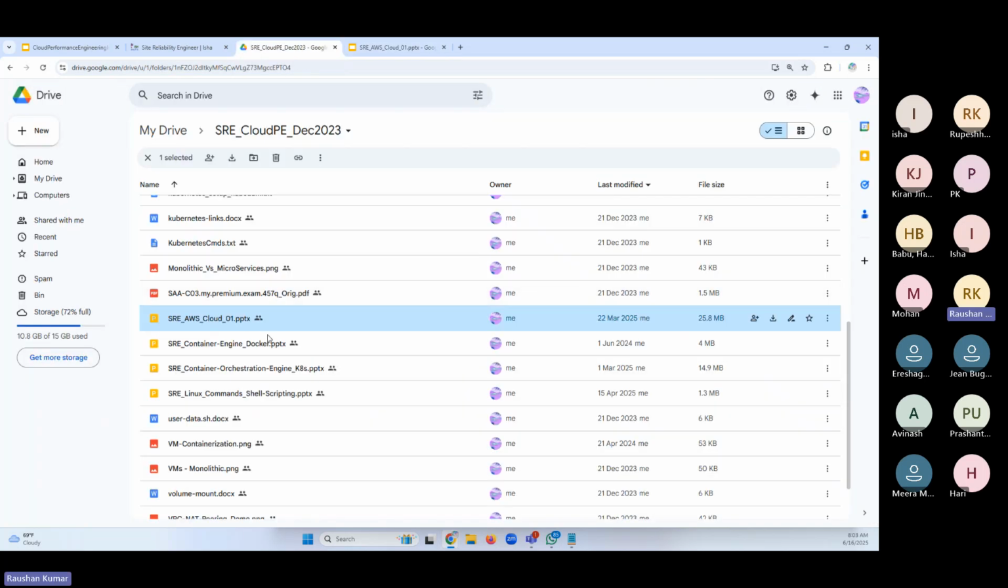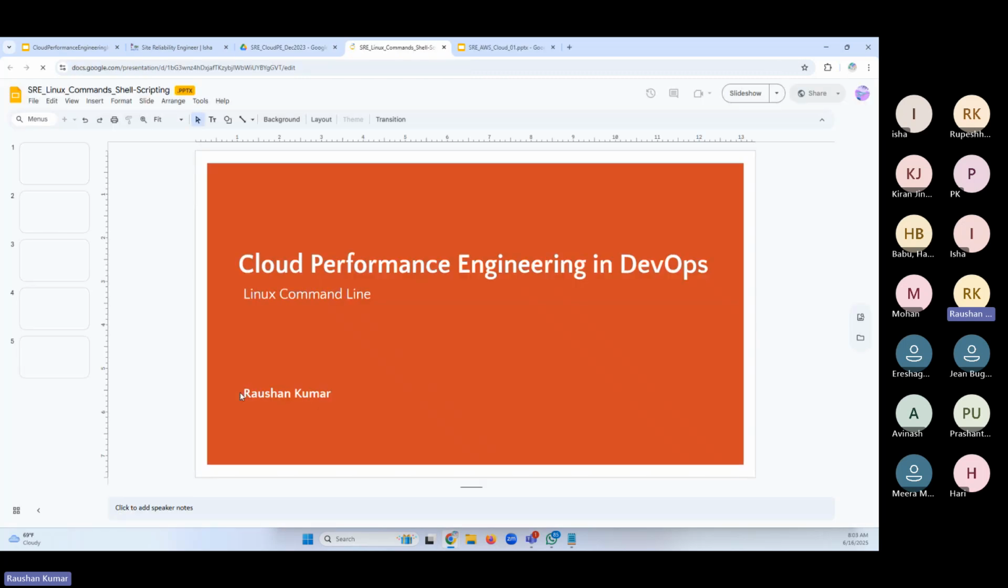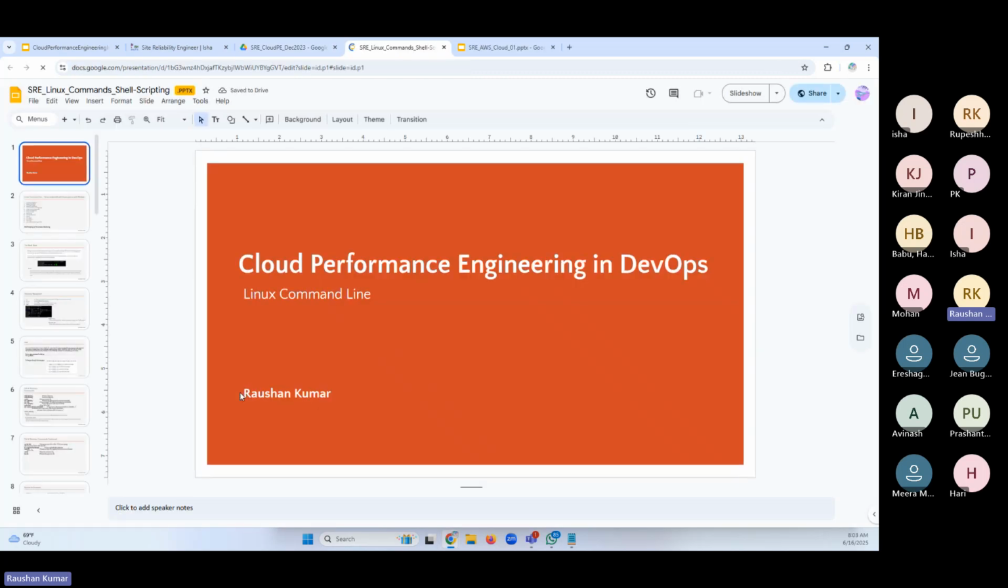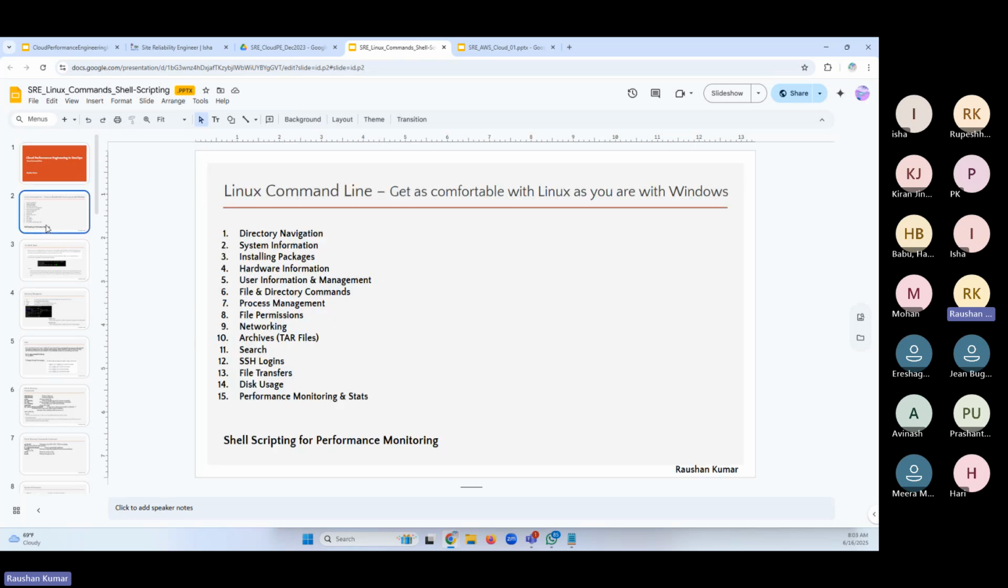Coming to the Linux part, again, we cover it from scratch. You do not need to have a lot of knowledge. Even if you do not know how to create a server or how to SSH, I'm going to give you a platform to practice the Linux commands. We start from scratch. How do you navigate directories, the cd command? How do you get system information? How do you install things? How do you manage the permissions of a file?